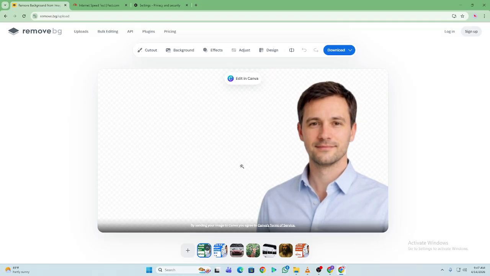Next, you can change the background to a solid color, gradient, or even upload a custom image. Now tap Download to save your image in high quality directly to your phone gallery. Finally, use your edited image for social media posts, YouTube thumbnails, product listings, or anything else.